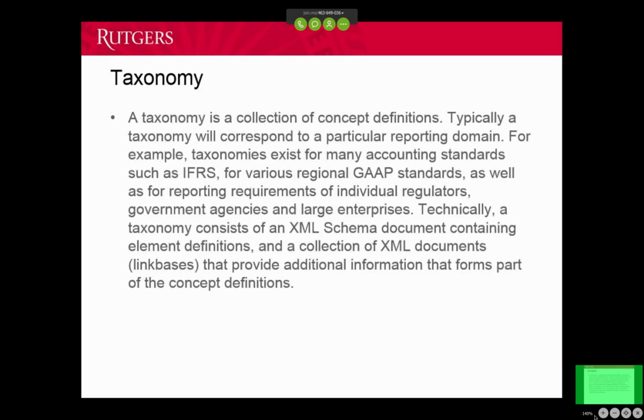And Jose. Taxonomy. A taxonomy is a collection of concepts and definitions. Typically, a taxonomy will correspond to a particular public domain. For example, taxonomies exist for many accounting standards such as IFRS, as well as for reporting requirements for individual regulators, government agencies, and large enterprises. Technically, a taxonomy consists of XML schemas, documents containing element definitions, and a collection of XML documents that provide additional information that form part of the concept definition.